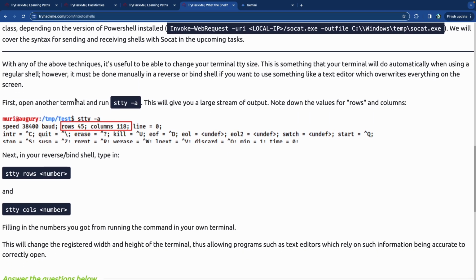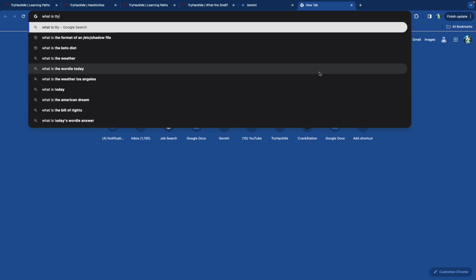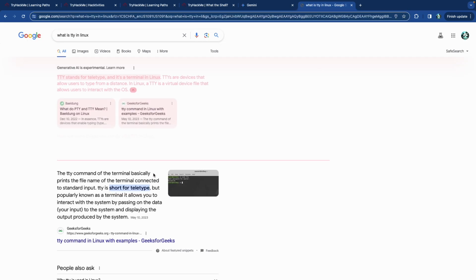So with any of the above techniques, it's useful to be able to change your terminal TTY size. I forgot what TTY stands for. Let's see if it tells us. This is something that your terminal will do automatically when using terminal type, I think that's what that is. Let's just verify it. What is TTY in Linux? Let's see. TTY is teletype. I see. TTY stands for teletype, and it's a terminal in Linux. Okay.